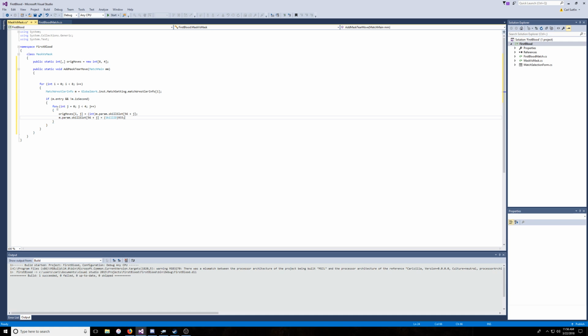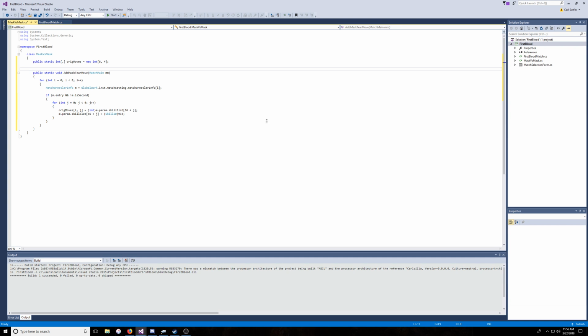So there we go. Now when the match loads up, it'll check every wrestler to see if they're valid and if they're a second, and if they're not, it will go ahead and store their original pinfalls and set those pinfalls to the chinlock instead. So that's what we did there. And of course we need to write a hook. So let's go ahead and hook this up.